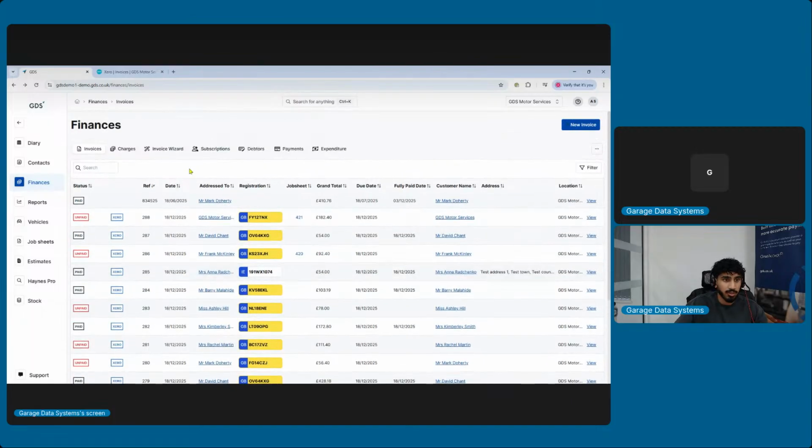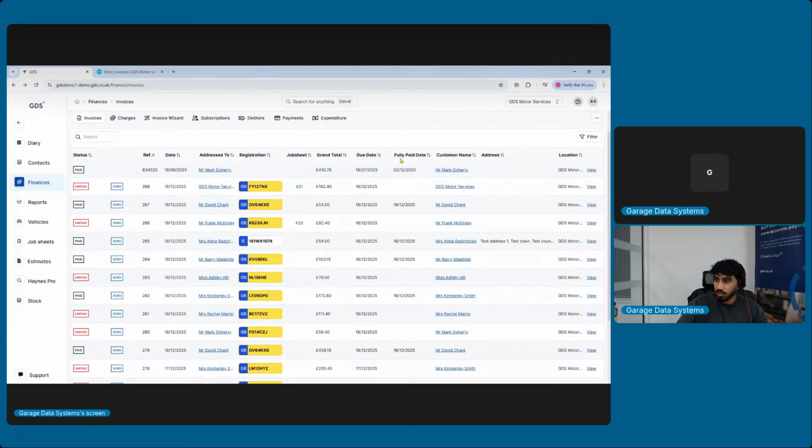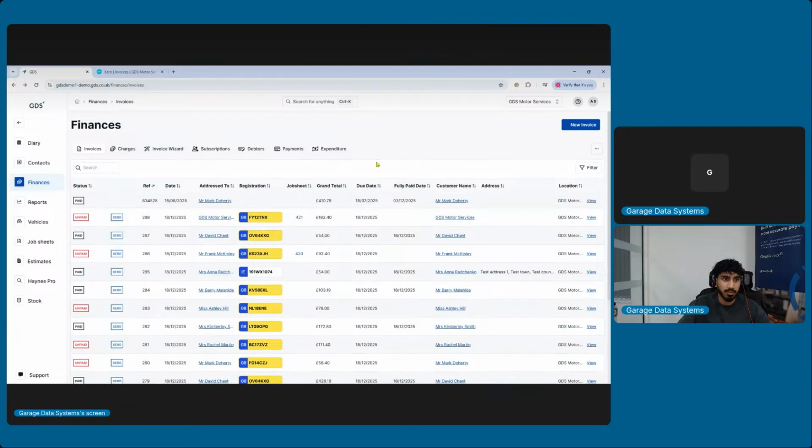So if anyone's got any questions just about this and how it works, then feel free to ask. Like I said, if you do want to drop a direct message as well, we will be monitoring that. Not seeing any other questions so far, just the one about Sage and QuickBooks. Again, they will be coming further down the line, but at the moment it is just Xero that we have integrated.